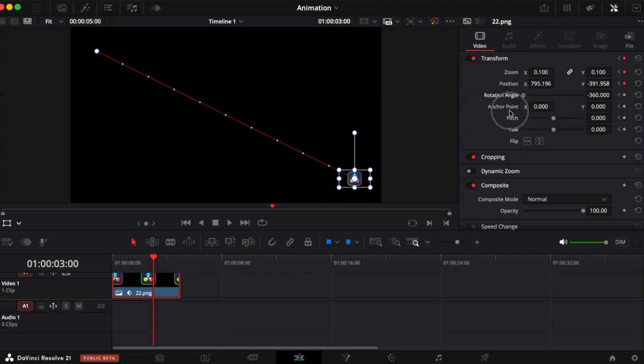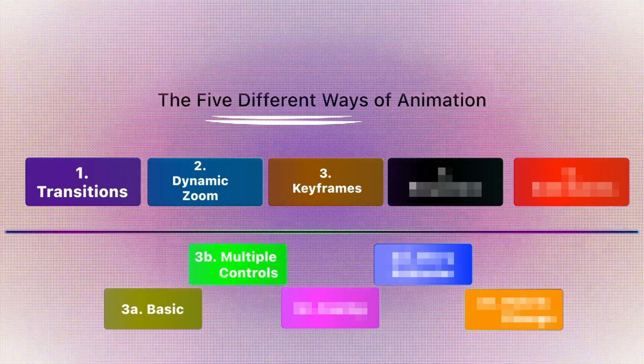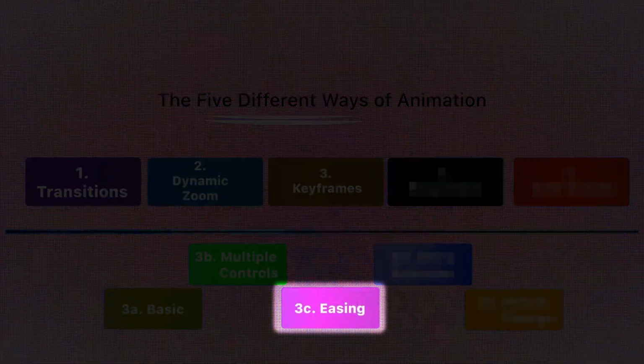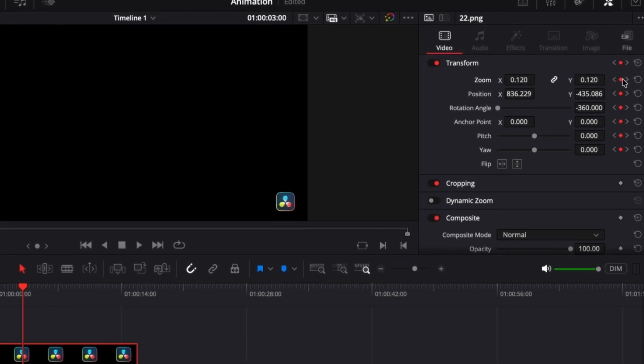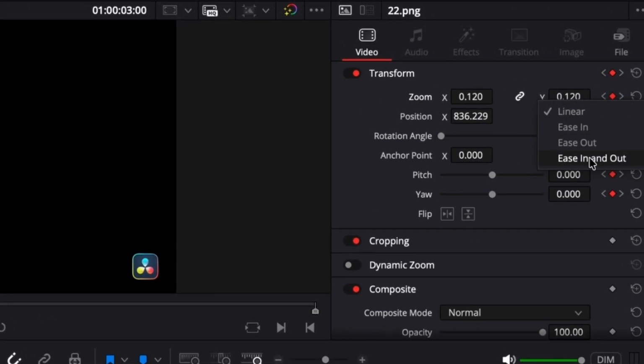Now when we play, now we have the animation, but it doesn't look smooth at all. It still looks stiff and robotic. Let's fix that. That takes us to part C of this keyframe method, which is, yes, you guessed it right, easing and curves. The simplest and fastest way to ease your keyframes in and out is by simply right-clicking the keyframes and selecting ease in or ease out, just like this. You can select from any of these options depending on what you are going for.